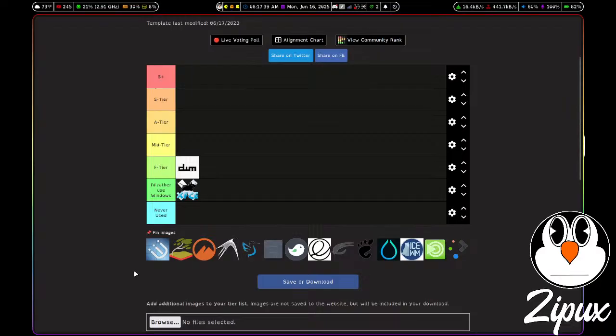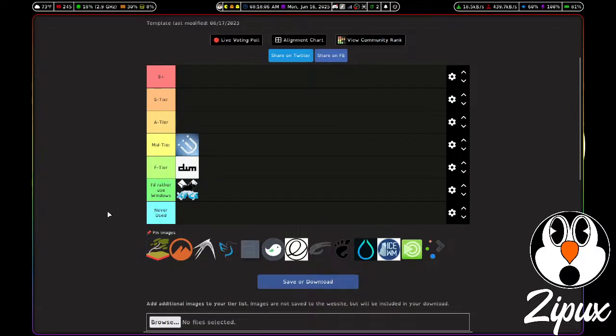i3, I guess, is the next one we'll talk about. I don't have a lot of experience with i3, but I do believe that Awesome WM is a fork of i3. If I'm not mistaken, and if I am, someone please correct me, because I don't remember all that well. But if it is the case, then I would say i3 is mid tier for me.